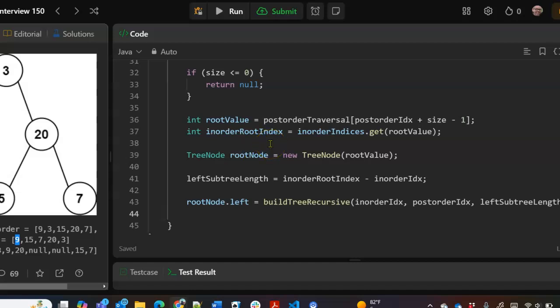The in-order root index, when we look it up, is 0. The left subtree length would be the in-order root index, which is 0, minus 0. So there aren't going to be any subtrees for that. There's just going to be the root. There's just going to be the 9. Okay, so that looks fine.